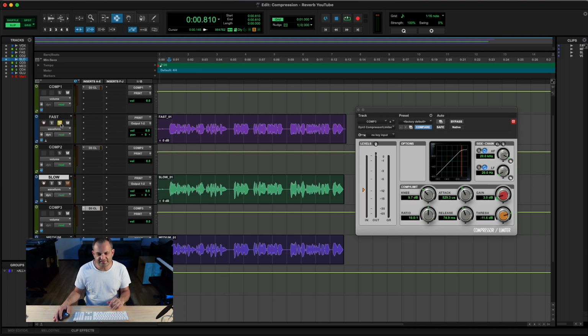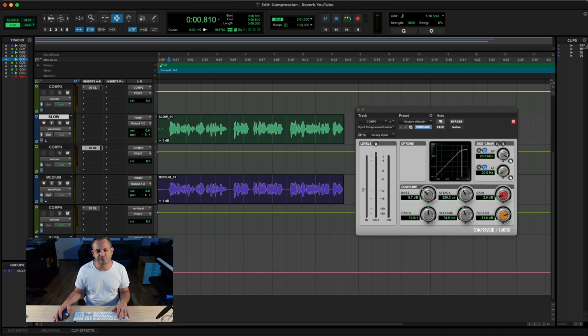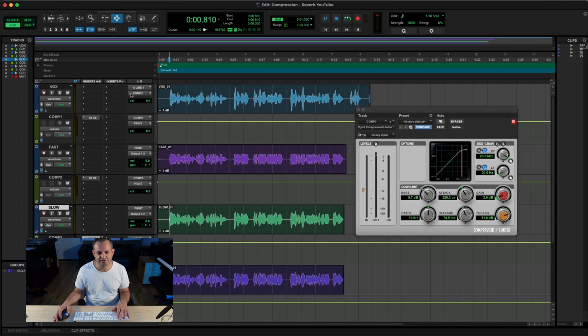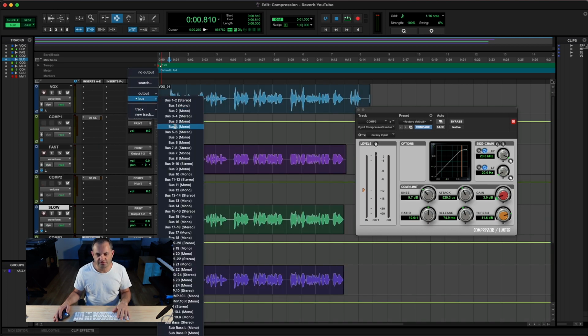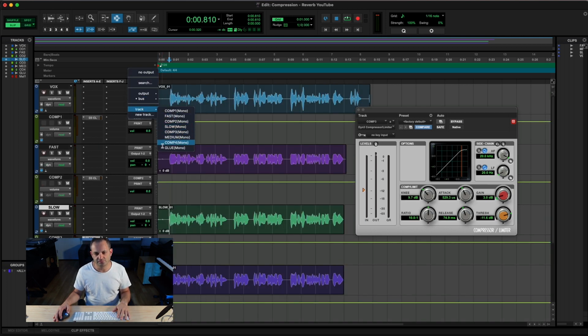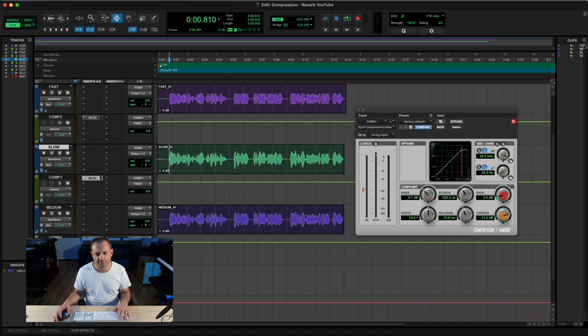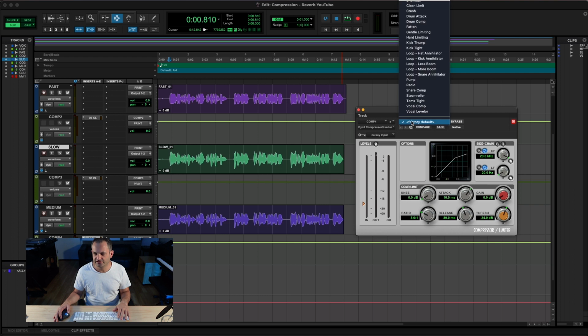So hopefully this is giving you a visual representation of what's actually happening under the hood with compressors. Let's go ahead and send this one over to compressor 4.